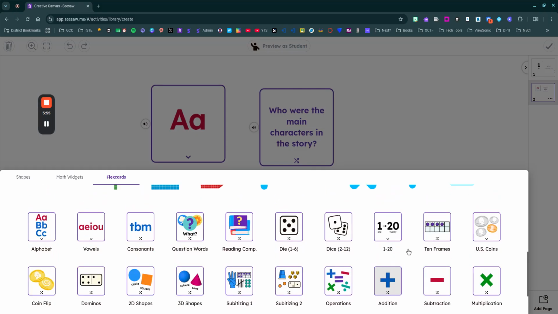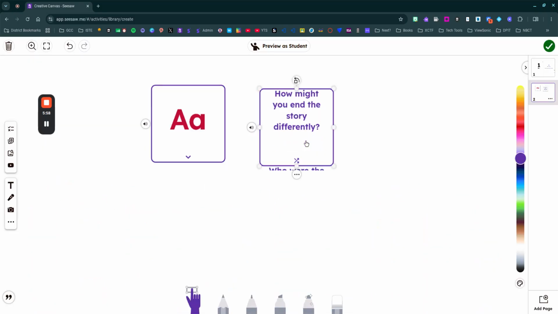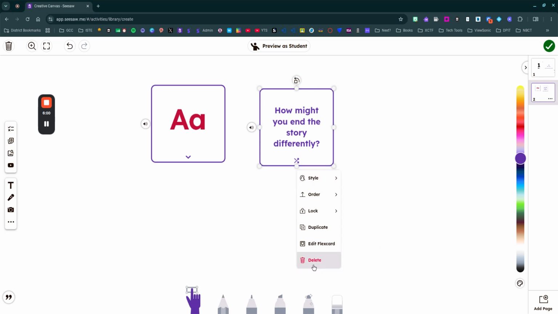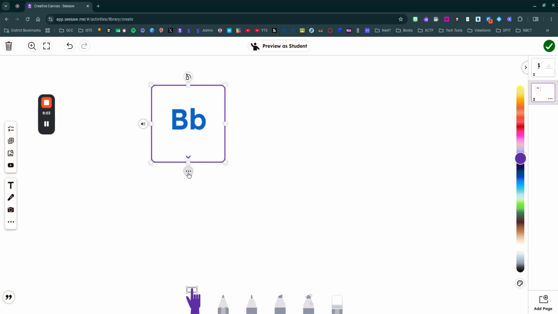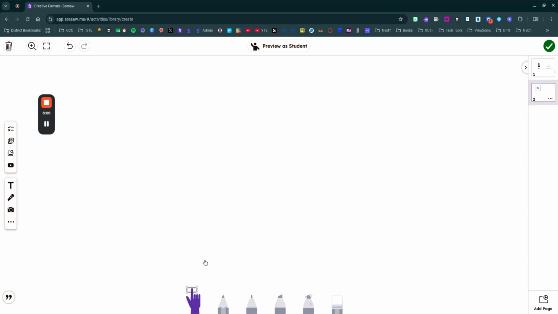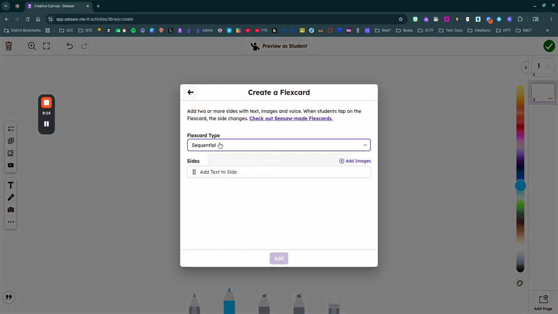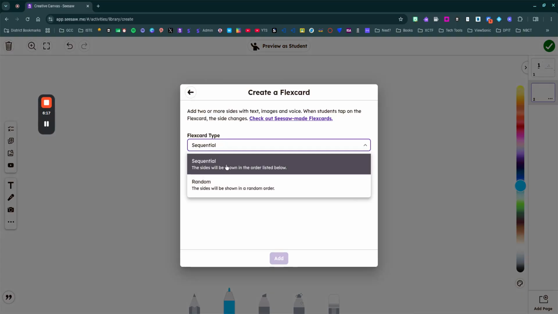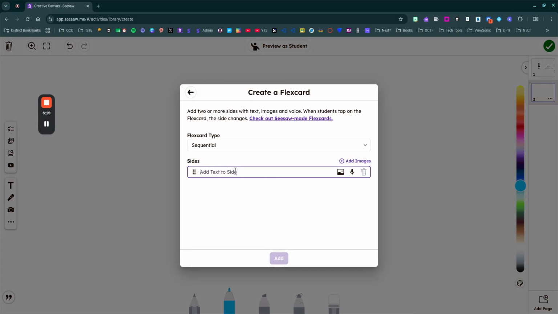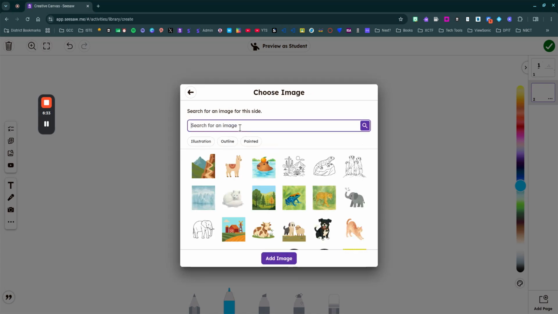But let's say these ones aren't really helping me out. I'm going to remove this by clicking on those 3 dots and then deleting it. And delete that. Okay. Then I'll go back to my flex card section and I'm going to create my own. Now it can go in a random order or in a sequential order. And I can add some text to a slide. Maybe I want to do some sight word stuff. So we're going to do cat. And I can look for a cat.